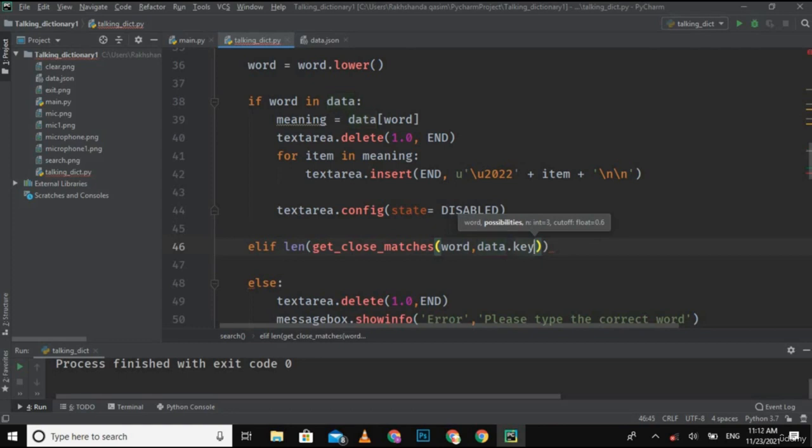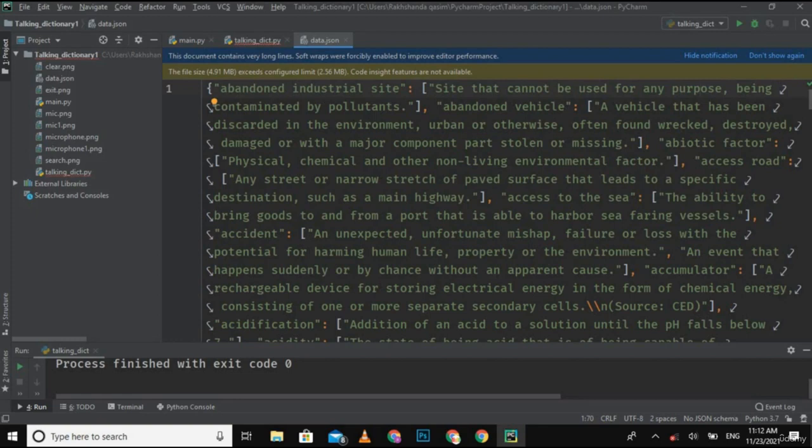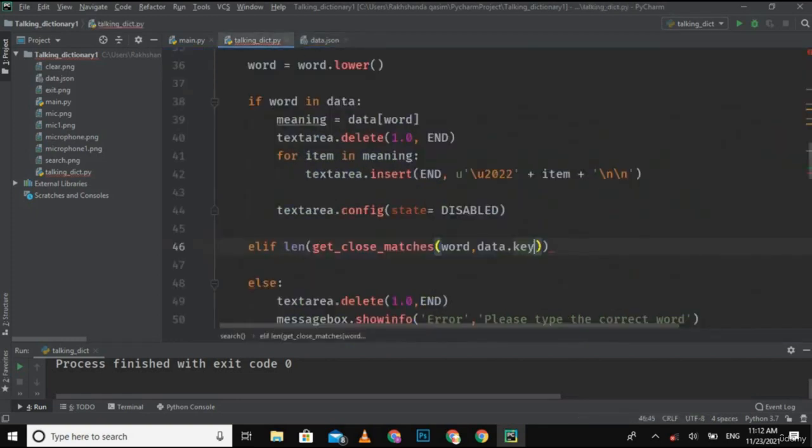As I told you in the previous video, in the JSON file we have keys and values. The keys are the words and the values are the meanings. Here we are concerned with the words, so that's why I'm using keys, and I'm using greater than 0, which means that a word exists that is the closer match of that wrong word. If the word does not exist, then we will go to the else part.